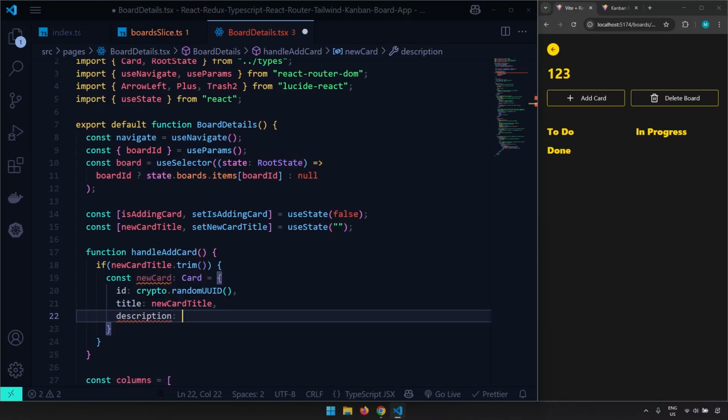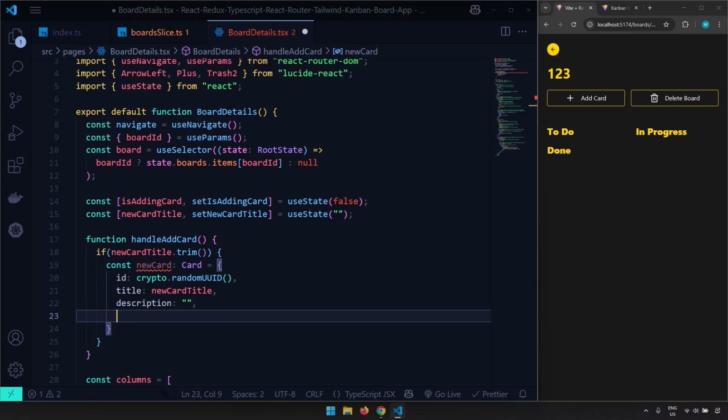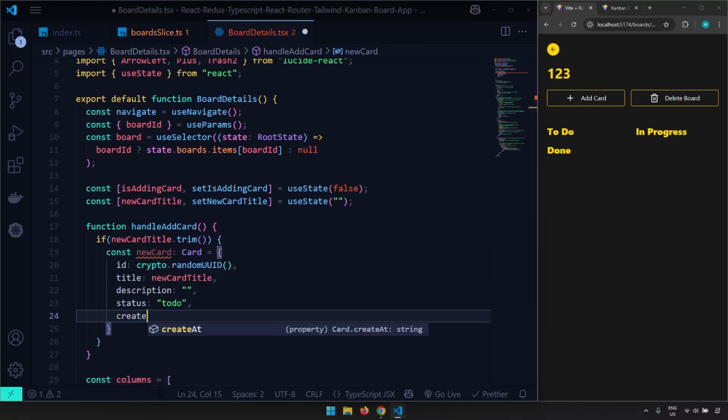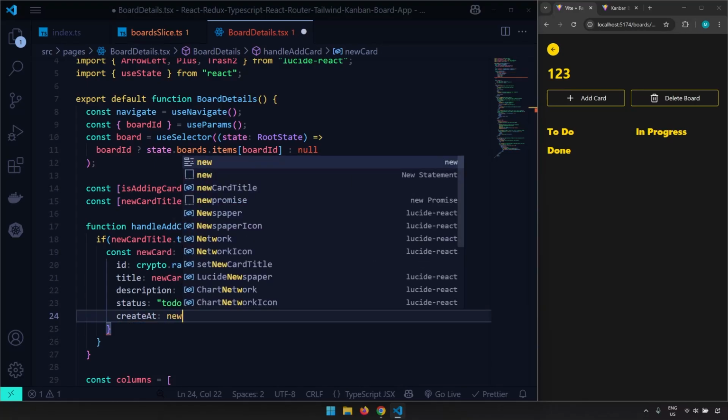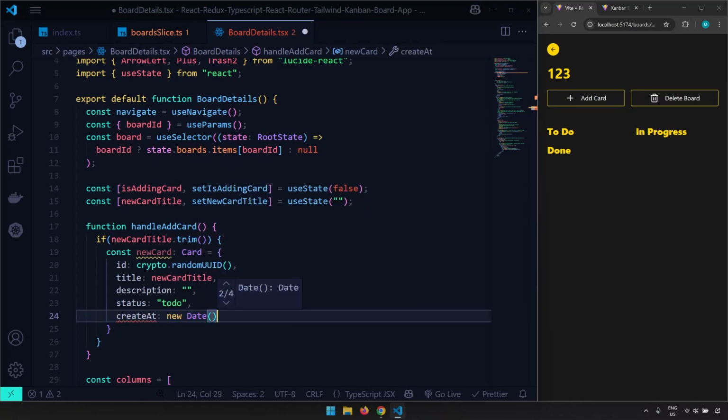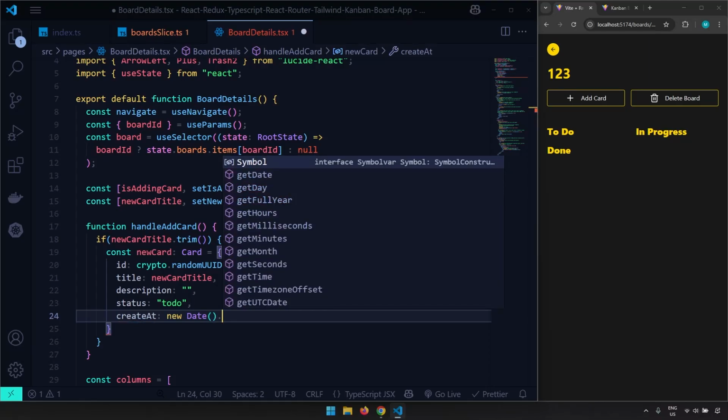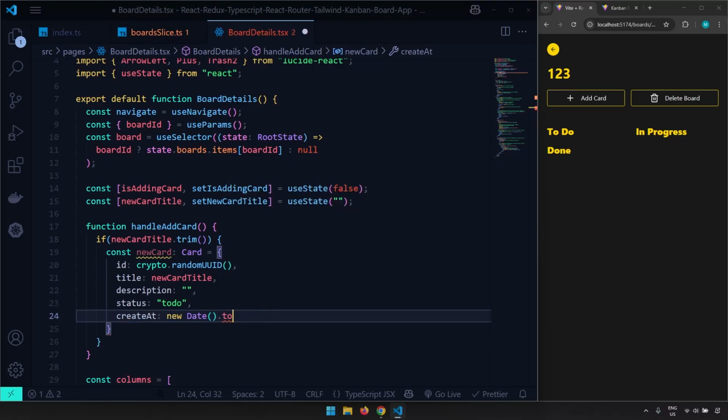We're going to have a description. Now, the description, we want to set it to an empty string because we don't show it here, but we still need this description to go to our Redux Store, because once we click on that card, then we want to show the description. But in this page, it's going to be an empty string. The status, whenever we create a new card, the initial status of that is going to be equal to todo. And then we have this createdAt, where we have this new Date object, and we select when it was created. So toISOString.